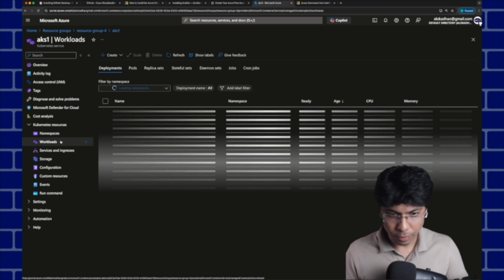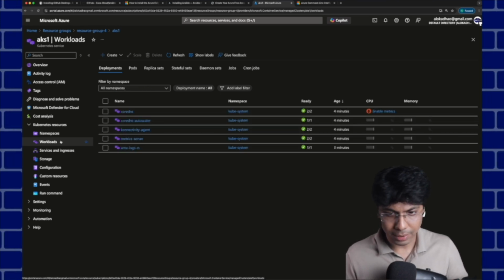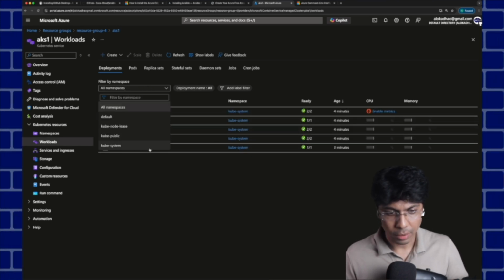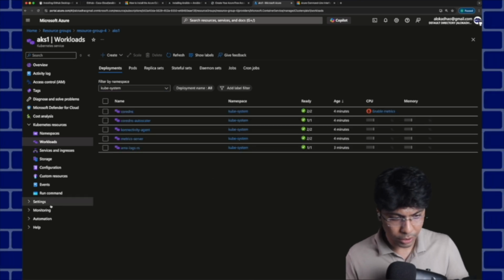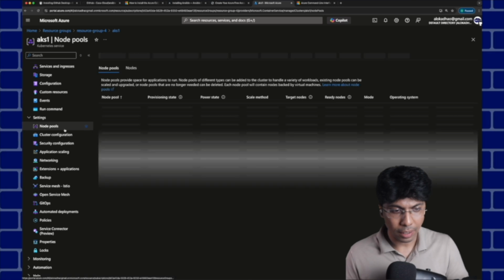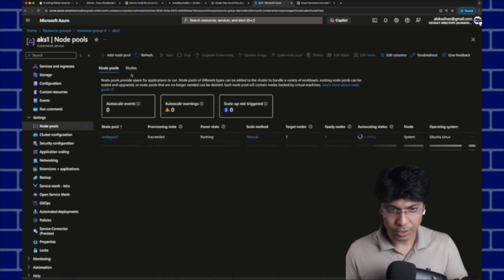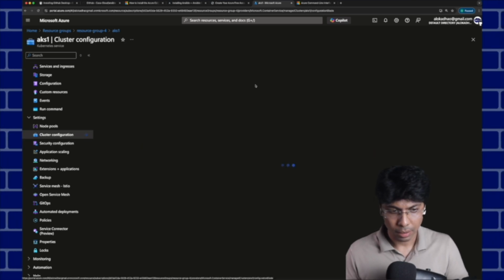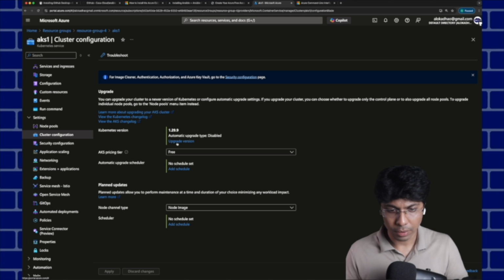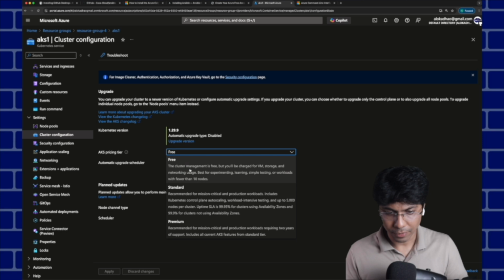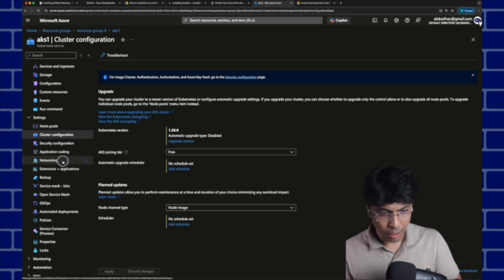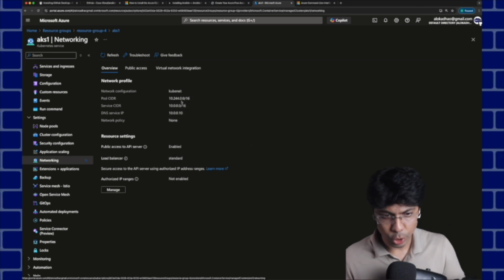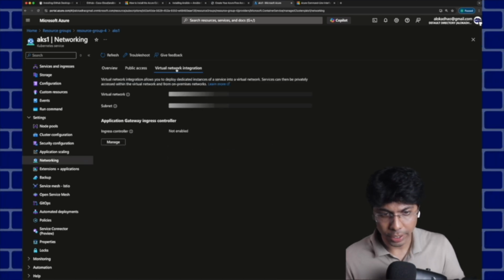We should have only the default workloads, which are inside the kube-system namespace, because we do not have any other workloads here. In the settings, I have the node pool setting. I have just one node inside that. This is the cluster configuration. The tier that I set is free. I have the option of standard and premium. Then security configuration and networking. You can see kubenet and the virtual network integration.